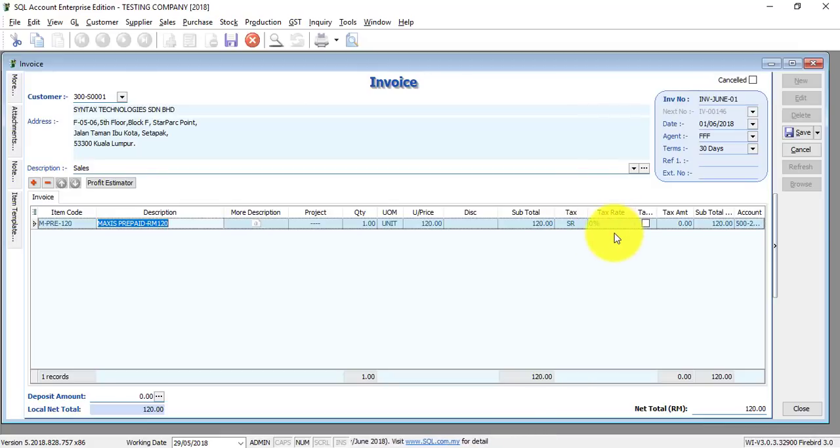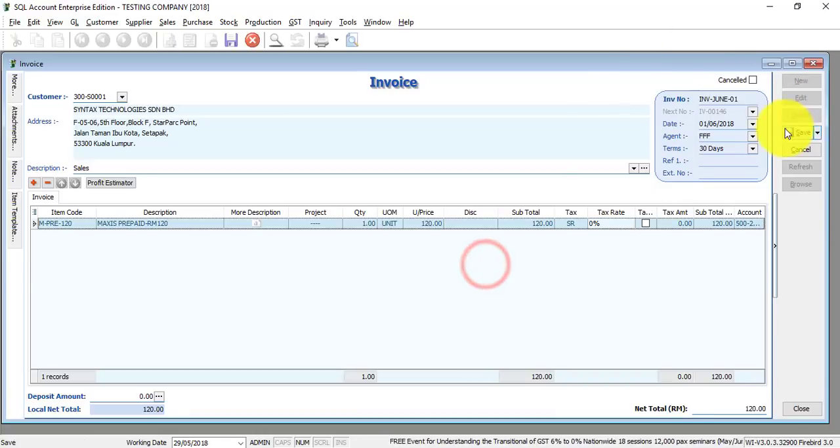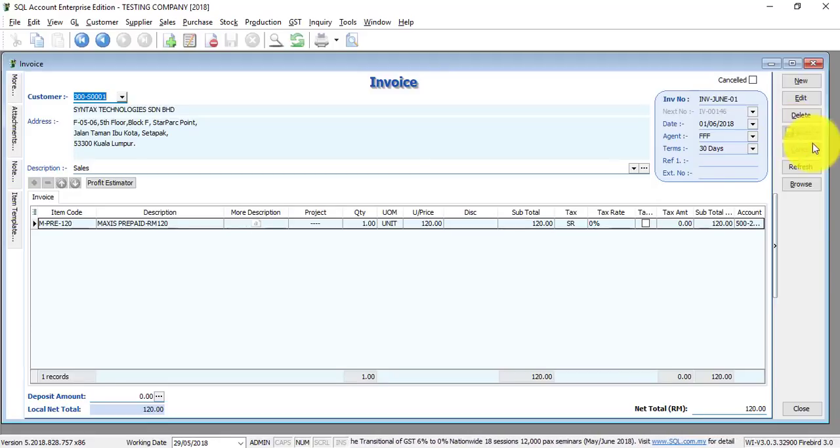Now what if I still want to use SR as 6% even after June because of GST Act Section 66? You already issued a delivery order or the customer already made payment before 1st of June. So what you need to do, very simple, just go to tax rate and change it accordingly. Let's click on save. So this will be the first feature.